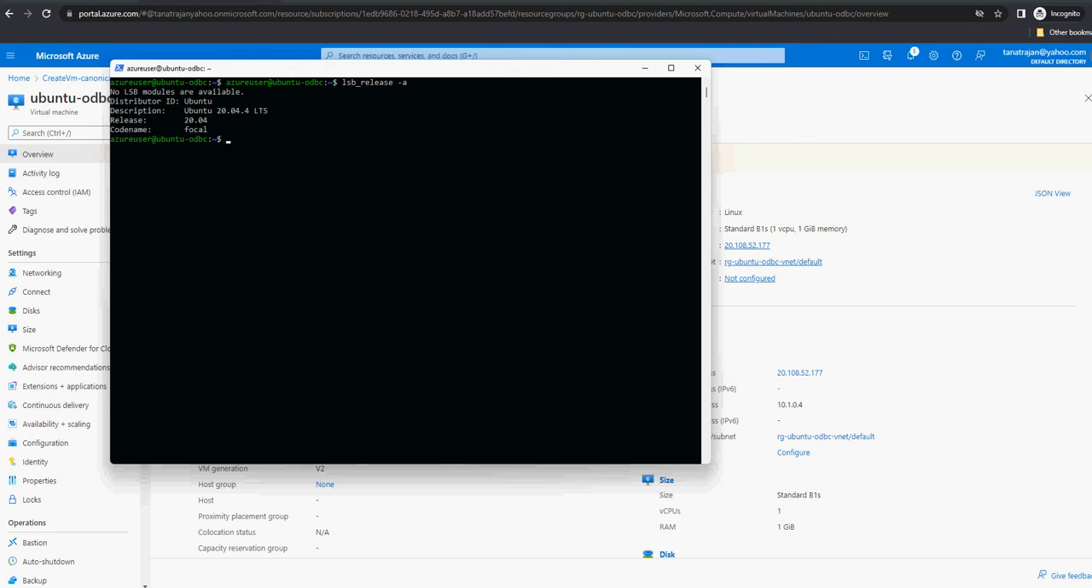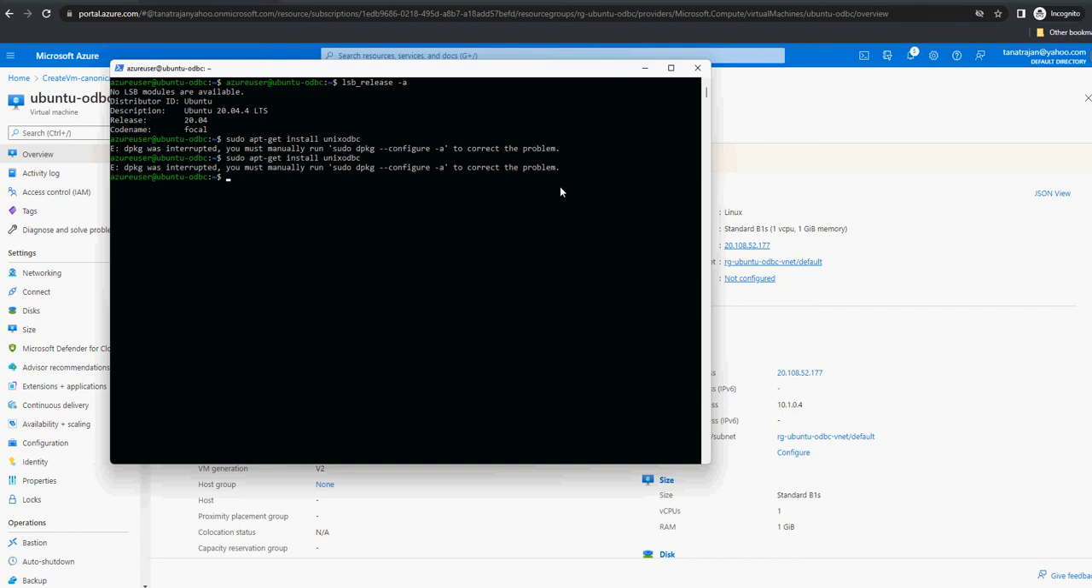Okay, that is that. And the next thing I'm going to do, because we are going to install ODBC, right? So I'm going to get this unixodbc drivers, install that.